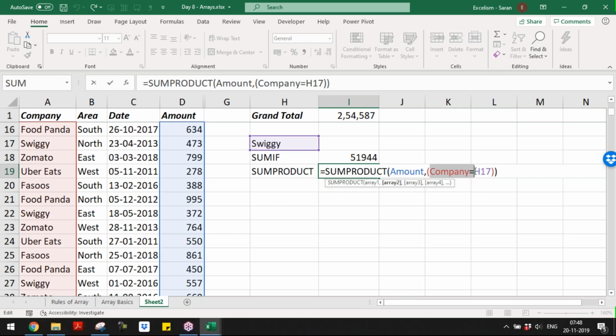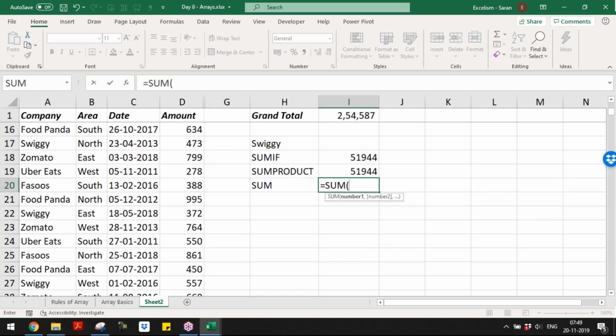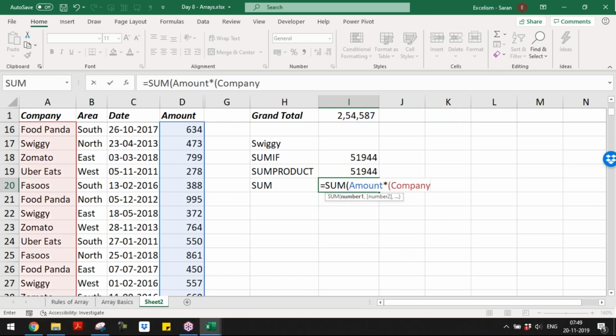Same column. But I cannot convert this true and false directly. I have to use double minus, so that this becomes entirely 1 0 1 0 and so on. Now can I enter? Absolutely, I will get the correct answer. Now sumproduct, sorry, now the sum formula: equal to SUM. Anyway, I need to multiply with the amount column because it's the sum range. Then amount column with what? True and false. Is there true and false readily available? No. Then cross-check the company column whether it is equal to Swiggy, close bracket, close bracket.